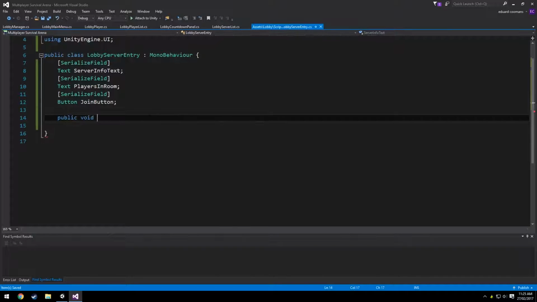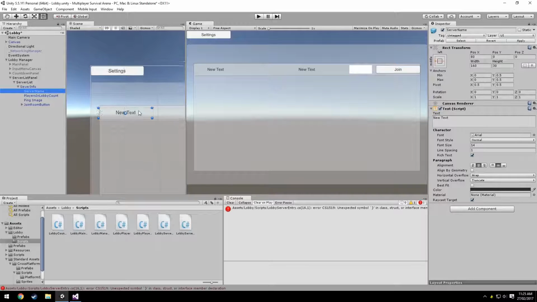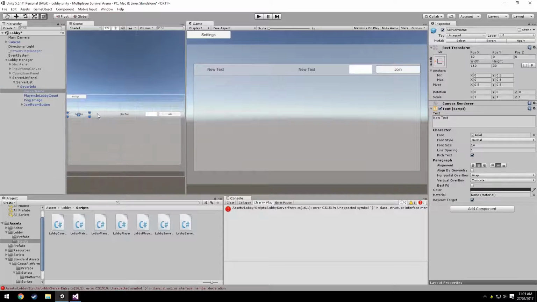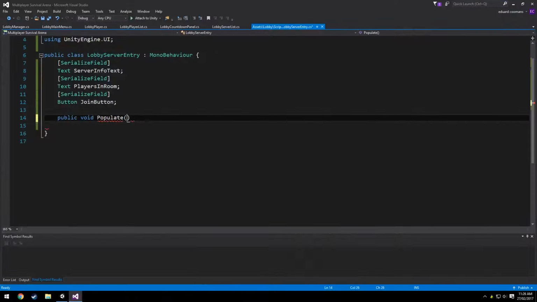So say public void populate, or no, let's say populate. So this is going to change this information when it's spawned. So this will change to the sifted in match info, and we're going to say the join button is equal to something. It's going to do something when it's clicked.